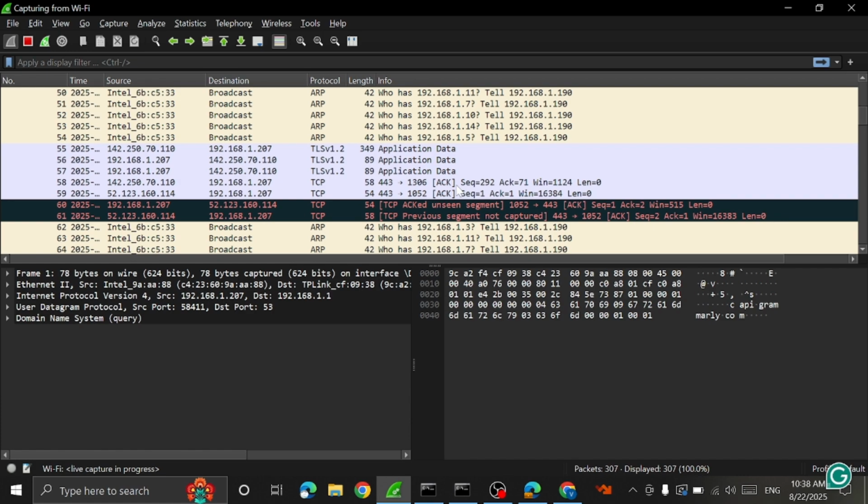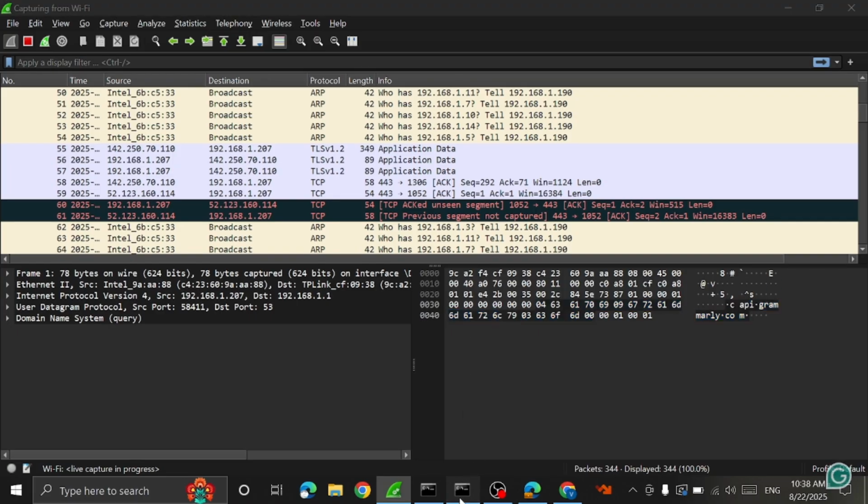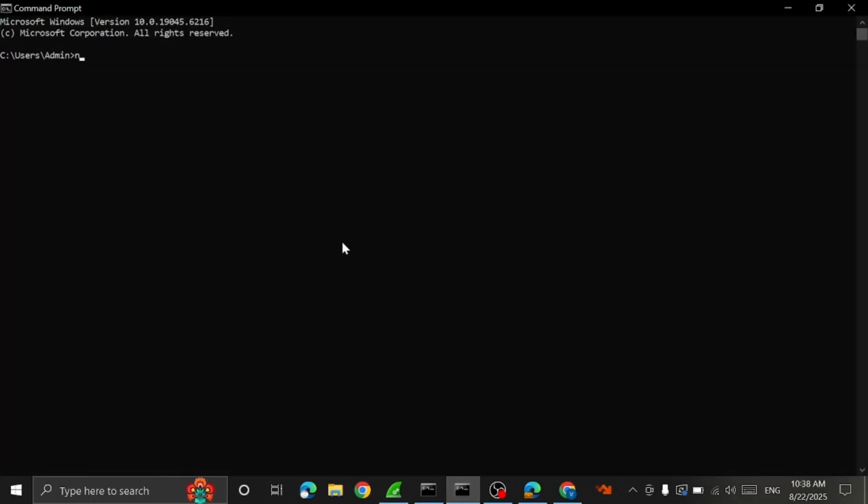Then, to simulate a flood using nping, which comes with Nmap and works on Windows, I'll go back to a new command prompt window and type the command nping -ICMP -rate 100 -count 1000, and the same IP address which I used previously.